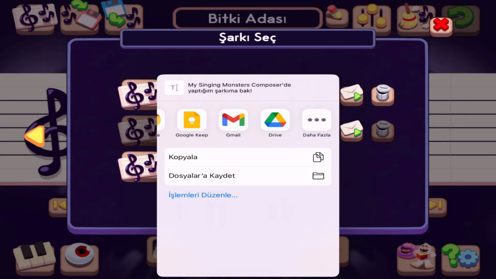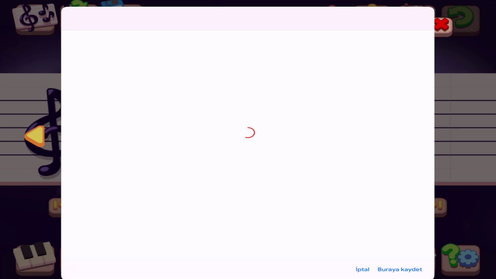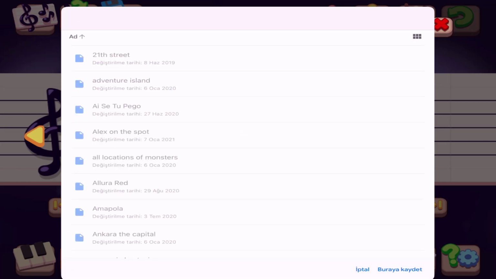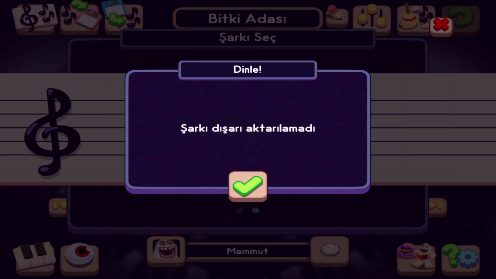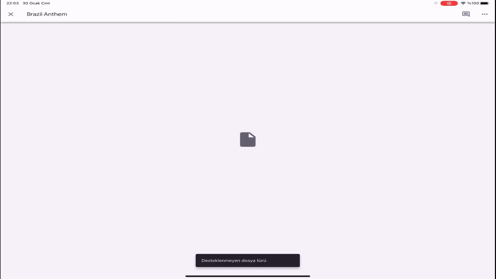But I generally decided to upload it to my files over here. For example, I'm now saving this song over here, and the song is now saved. And locate your file. For example, this is the file Brazil Anthem. Okay, it says unsupported file.